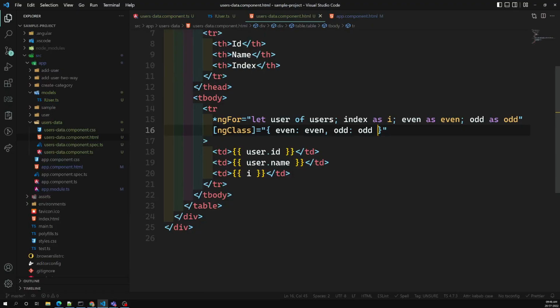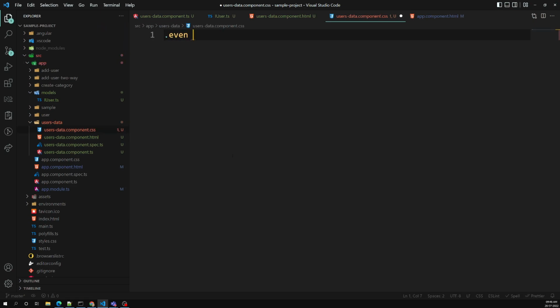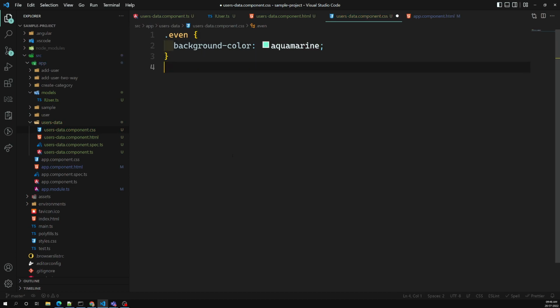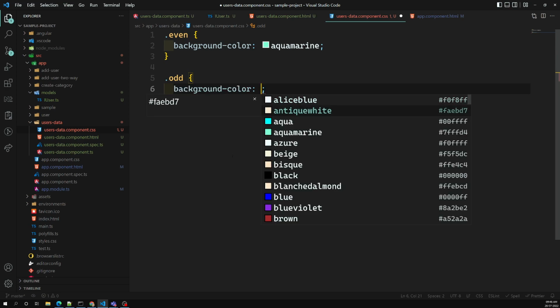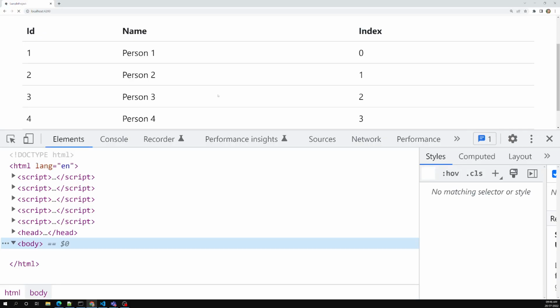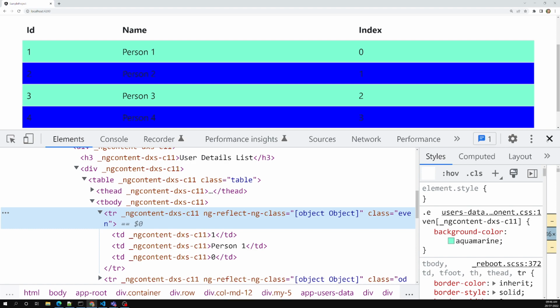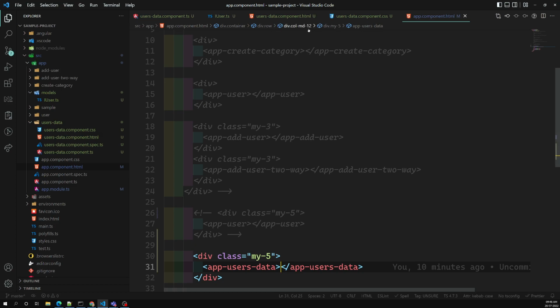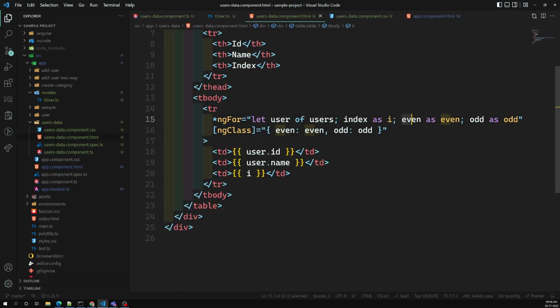Now if I want to apply colors, I can go to the users data.css and write a background color for even, and for odd I can use a background color such as blue, whatever colors I am using. If you see the output, we are able to apply alternate colors using even and odd. So even as even, odd as odd. Using this we can show it.